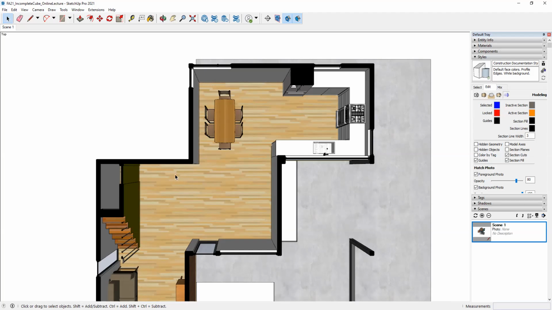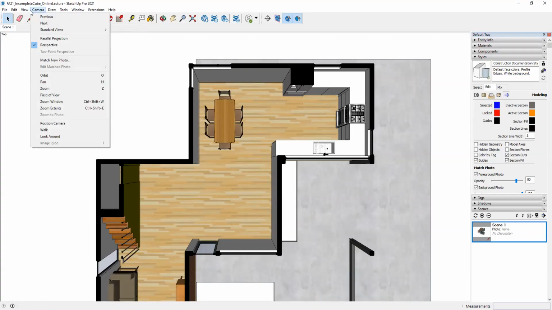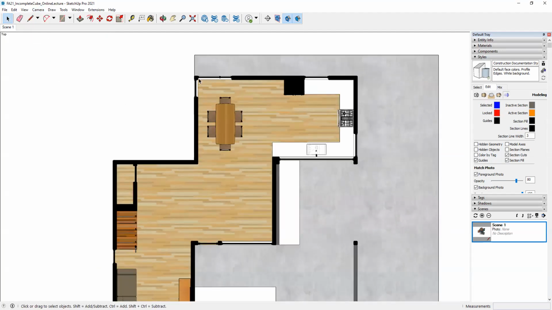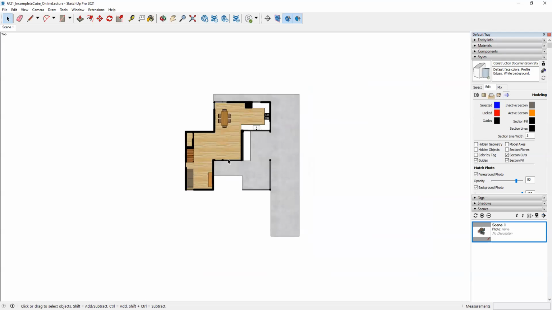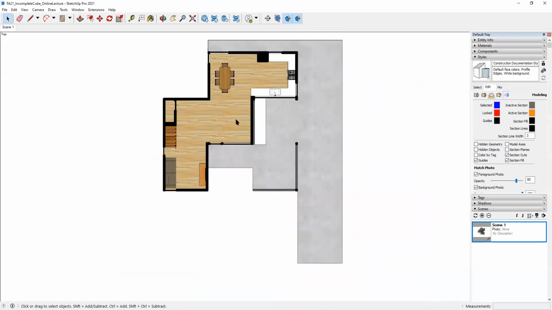So that means every time we do an orthographic, or every time we do a technical drawing, it should always be in an orthographic view, which means there should be no perspective and it should be a flat drawing. We've set up the camera to be on top. Now what we need to do is go to camera, parallel projection. And now you can see there is no perspective on this drawing. Everything is flat. This is what a floor plan would look like.